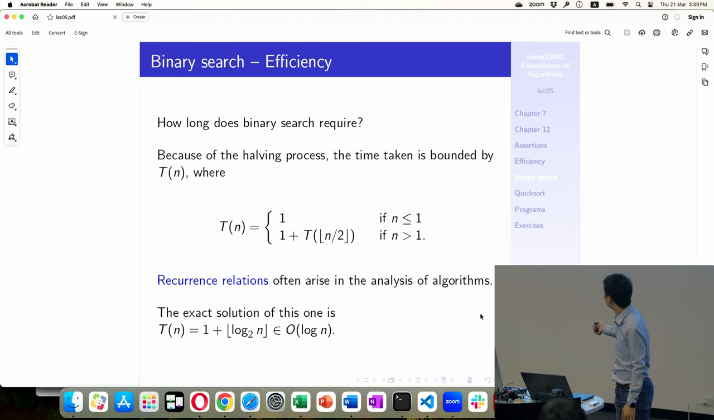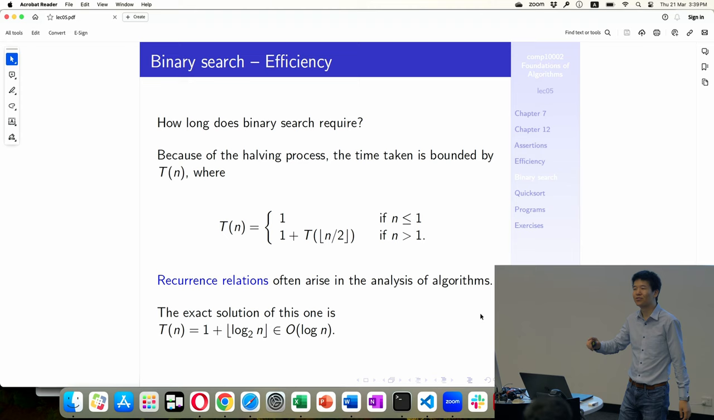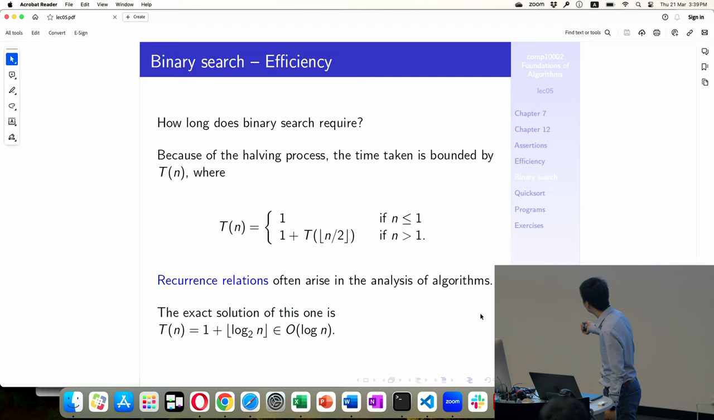How do we go from this recursive relationship to this equation? You need what we call the master theorem, and that you don't need to do here. You just need to do another subject, the algorithm analysis subject. It will tell you how to go from the recursion to this equation, but it's not our subject.